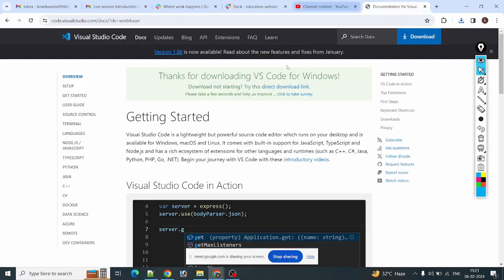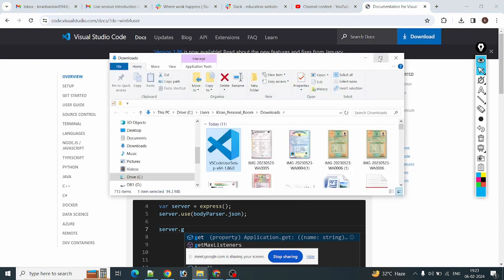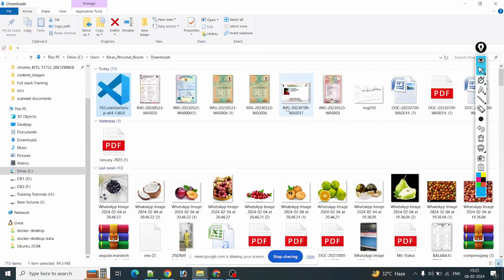Okay, it's downloaded. You will find a folder icon here. Click on that and it will take you directly to wherever the file is downloaded. After getting there, just double click on that file. I already installed it, so I am not going to install again, but I will show. You have to double click on that.